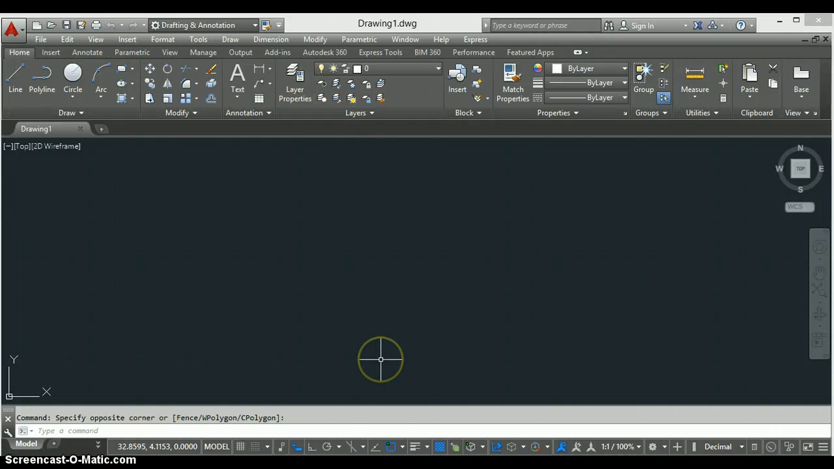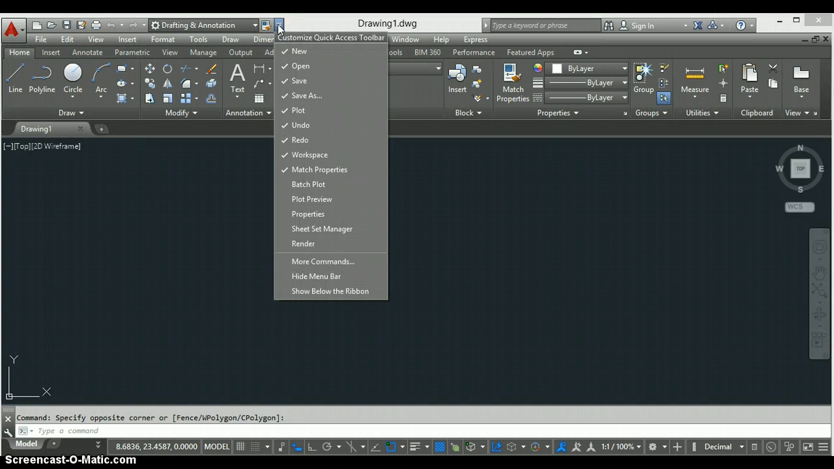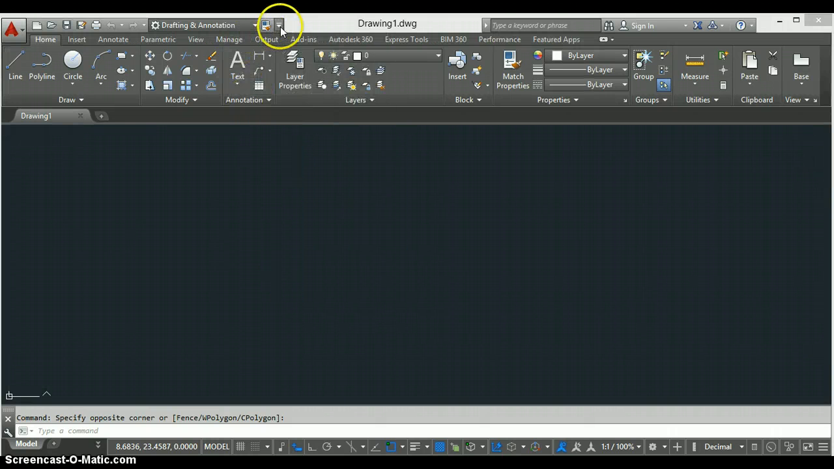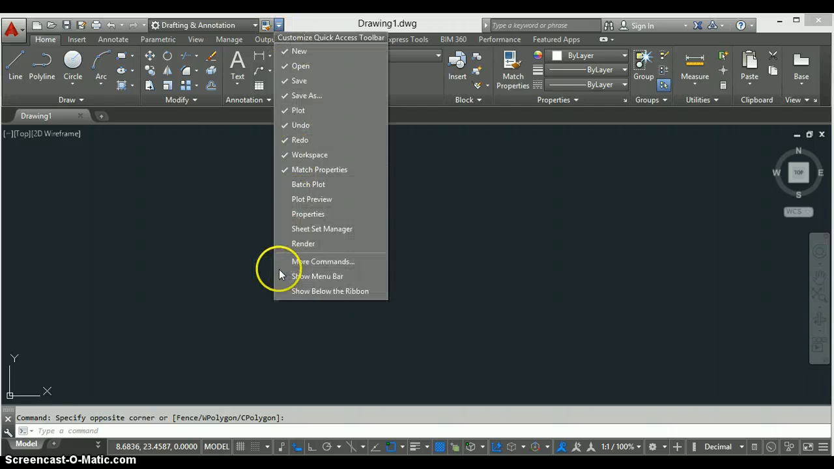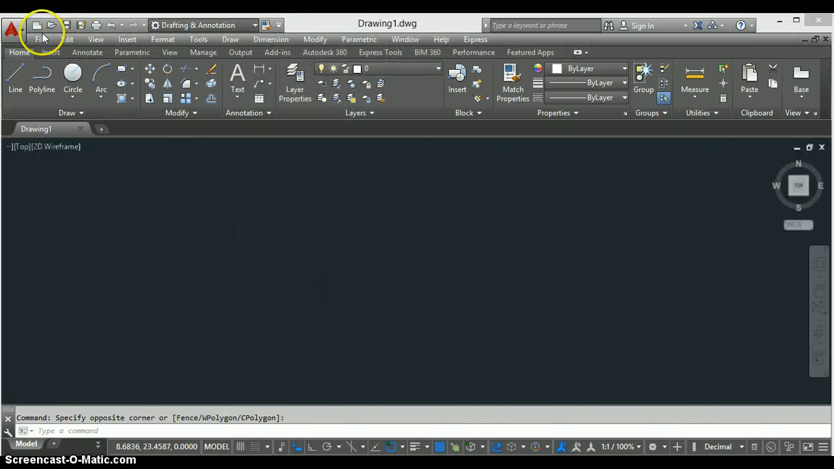When you first open AutoCAD, there's several things that you have to do to set up the drawing. First, you'll need to find the menu bar, and if you click on the black triangle by the word drafting and annotation, mine is already set, but you'll see you need to show the menu bar, so you get an extra menu bar.